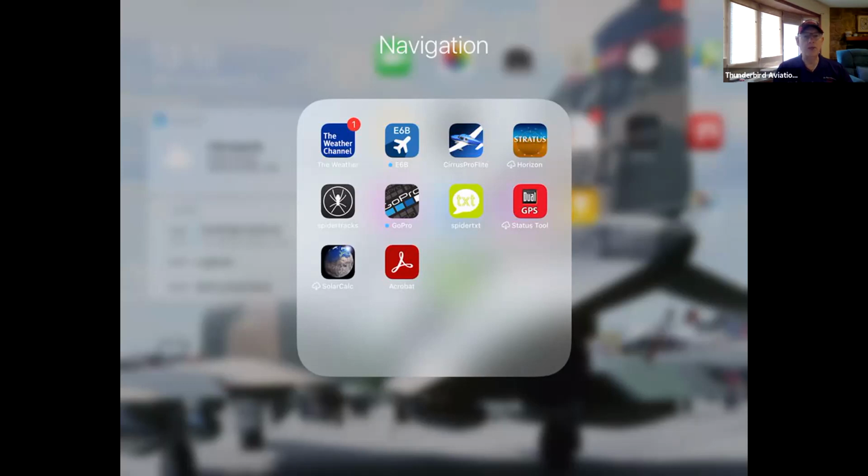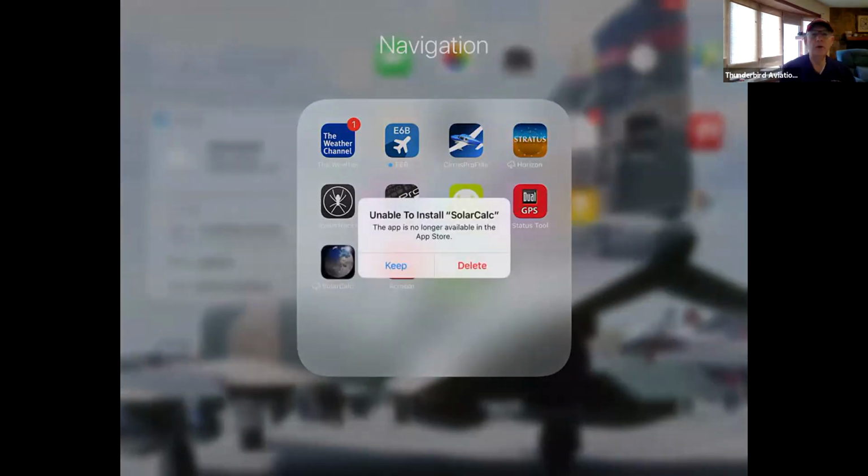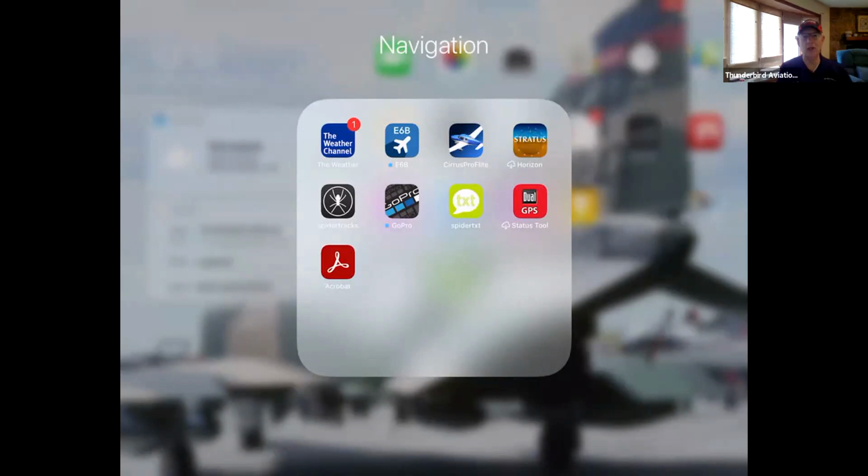I also have the E6B stuff from Sporty's. And the other one that's also nice to have is down here. For my iPad, I had to use the one that's in the lower left-hand corner there called Solar Calc. On my phone, I have one that's called Sunset, I believe. Basically that one gives you sunrise and sunset times. Okay, disregard. Maybe Solar Calc is gone now. Anyway, so this is just some other pieces of other apps that I use.